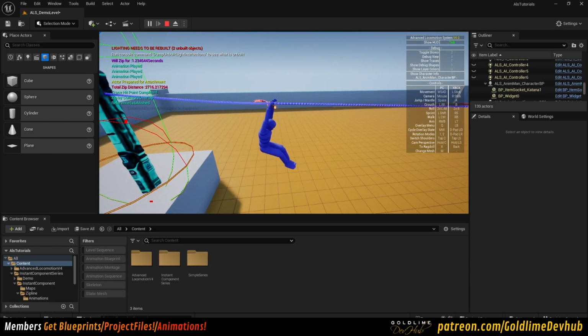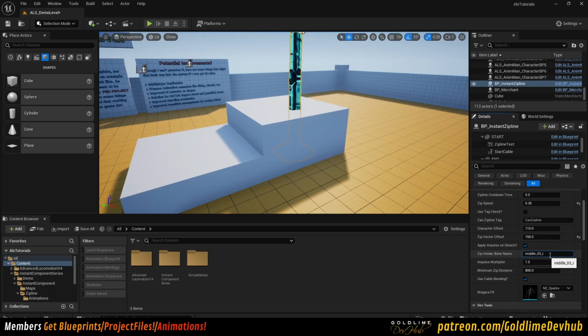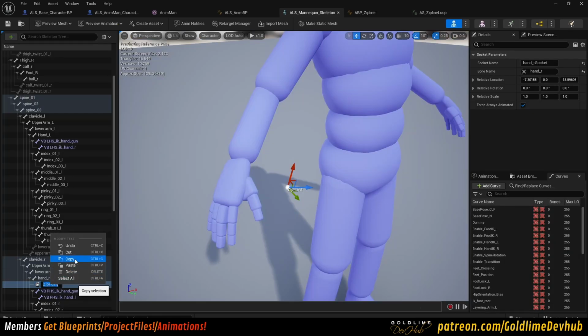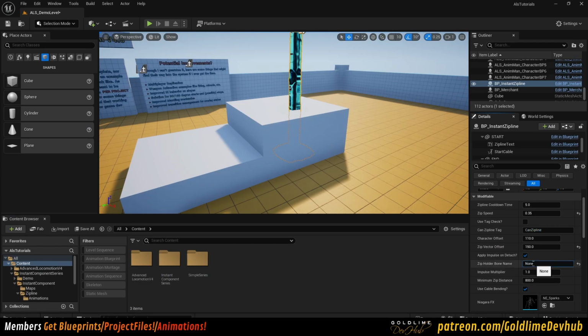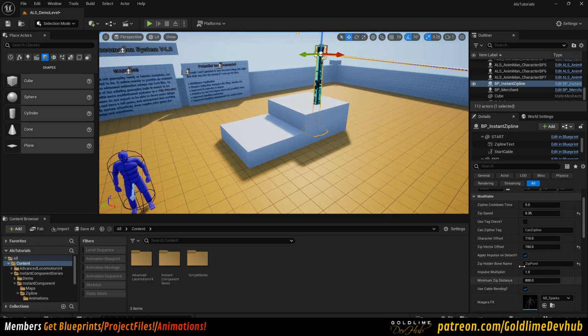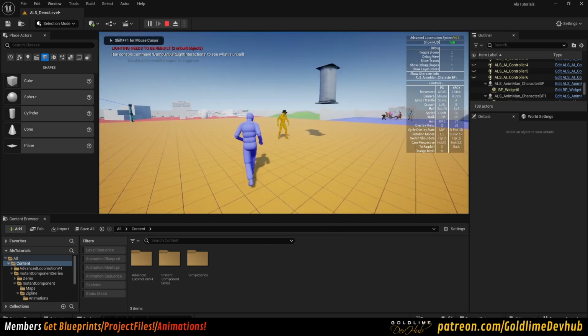Oh, I haven't replaced the zip holder bone name, so the default is the middle finger of the right hand. But let's change this onto zip point. Just rename socket and copy. And on zip holder bone name, I'm gonna use zip point. You should be able to zip.